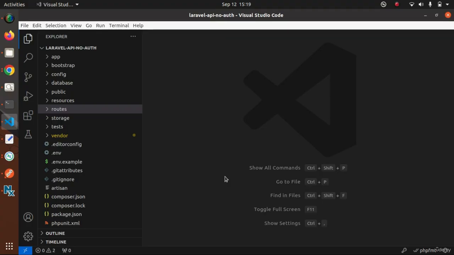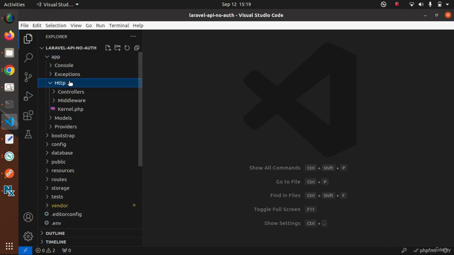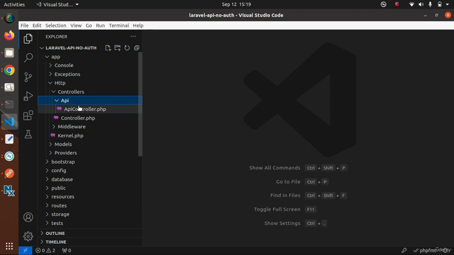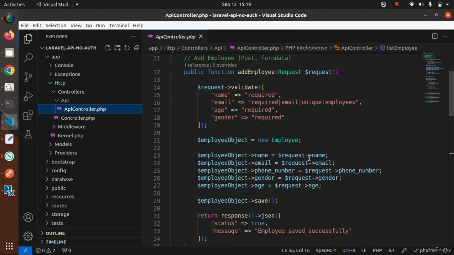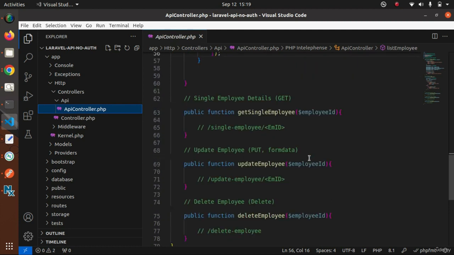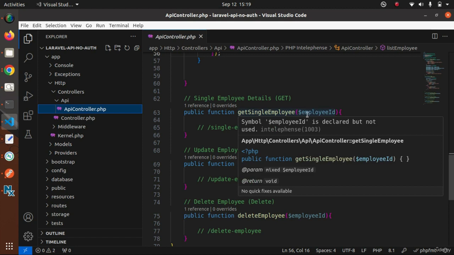Back to editor, let's open the API controller class. So I will go inside app, HTTP, controllers, API and API controller class. To work with single employee details API, we need to work over this get single employee method. While calling this method, we need to pass employee ID into the URL and that employee ID will get inside this method.